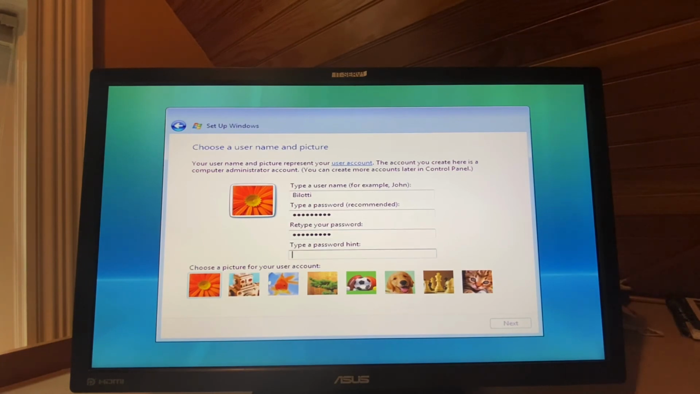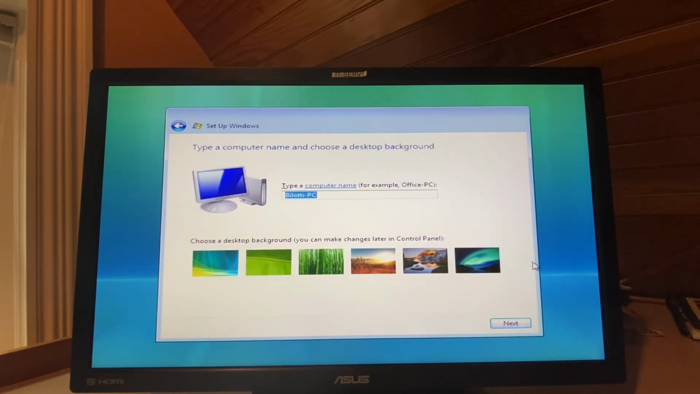Okay, and a password hint. And you can choose a user picture. I'm just gonna keep the one there. Okay, type a computer name, so I'm just gonna say that.